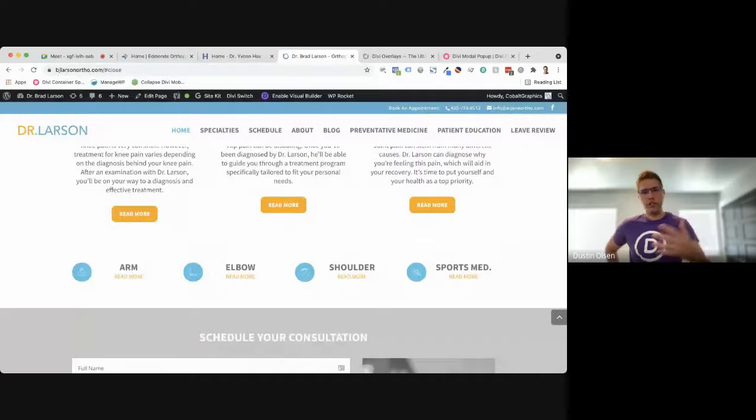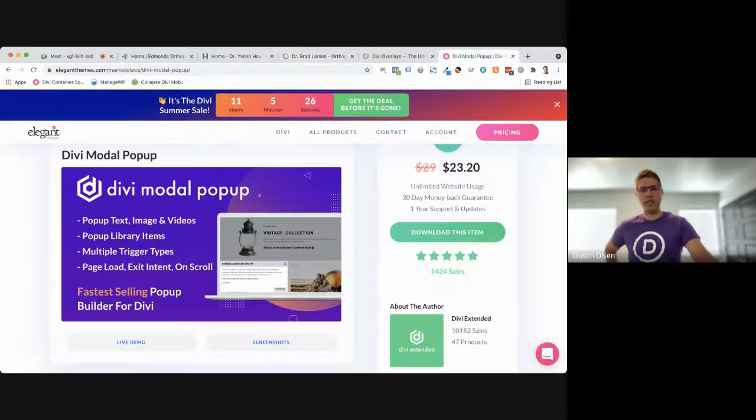But I still use Divi overlays in certain scenarios. But those are my two options that I use all the time. If you were to ask me today, I'm definitely going to recommend this one first, Divi Modal Pop-Up.